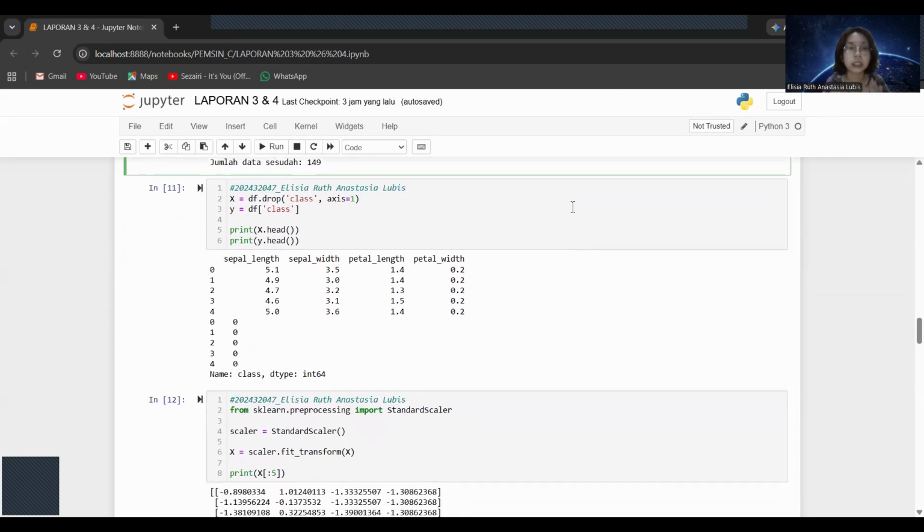The next is data standardization. Standardization is applied using the StandardScaler to ensure that all features have a similar scale. This process improves the learning performance of the neural network by preventing features with large values from dominating the training process.